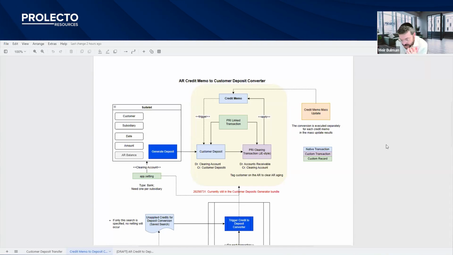Then there are a few nuances around the transaction dates and linking the transactions all together, so that we can see everything together. But that's all part of the solution.